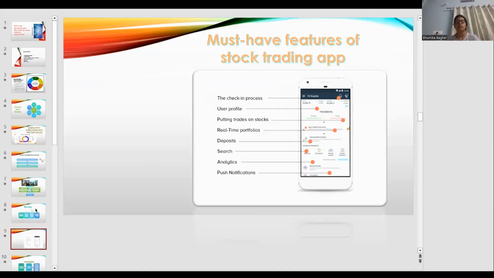The first one is the check-in process. The second one is the user profile. The third one is putting trades on stocks, and the fourth one is real-time portfolios. Then deposits, search, analytics, and push notifications.